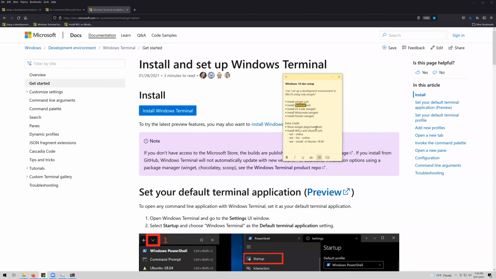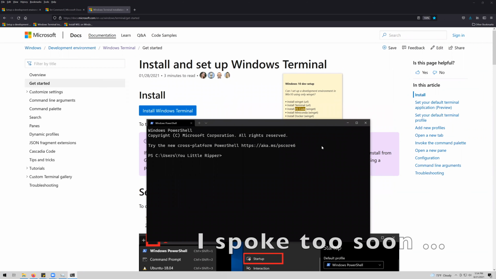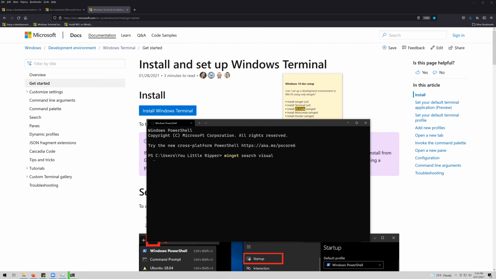Let's move on. Next, we want to install VS Code. You may have seen this earlier in the example. It is really simple. Winget, search, visual, right?